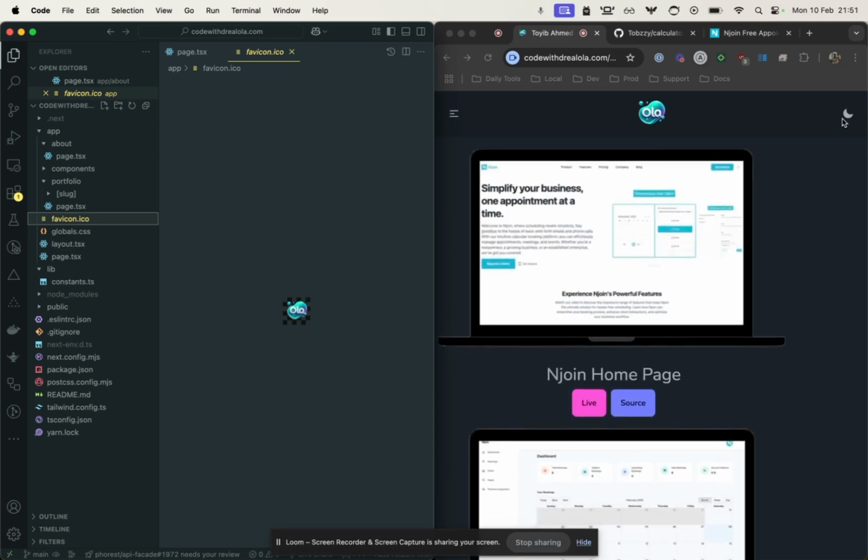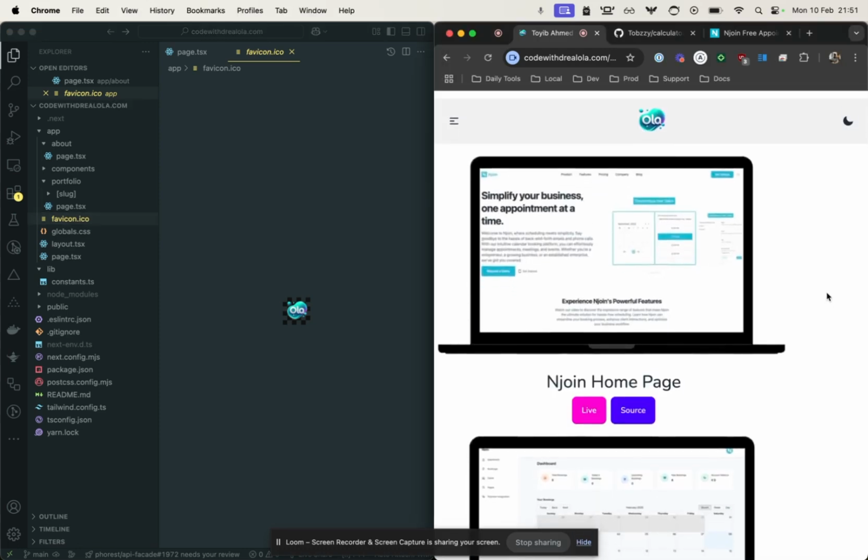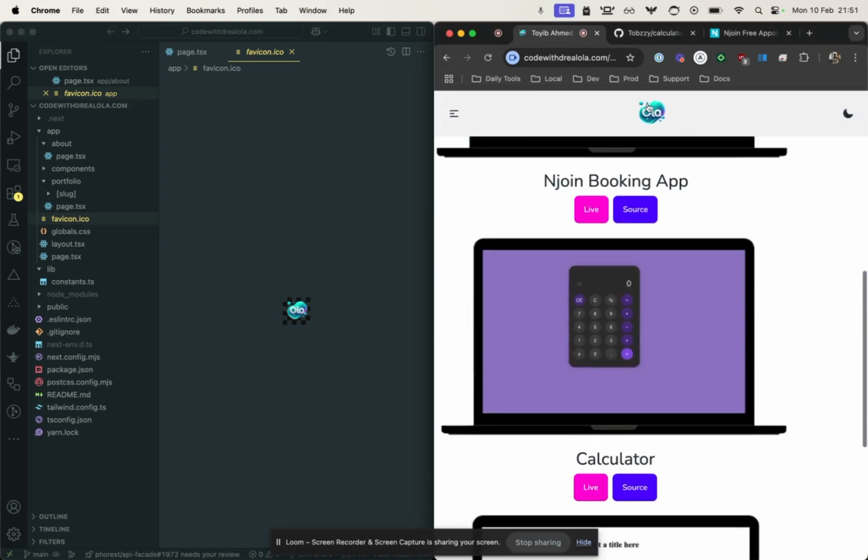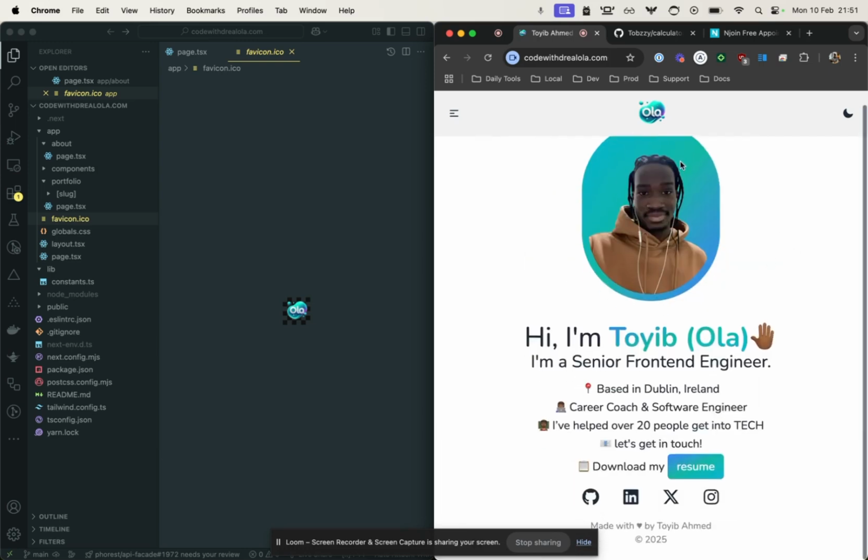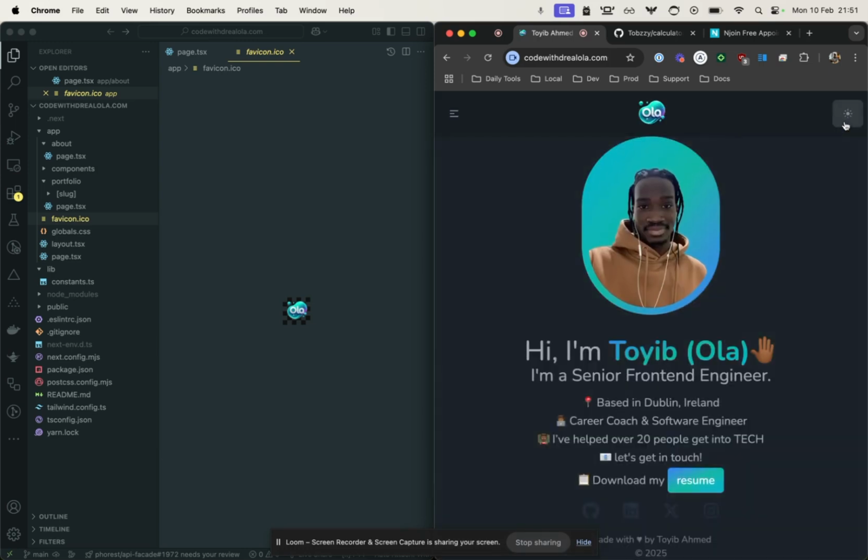Something to note is that this particular website has two different modes. We have the light mode and then we have the dark mode. So you see how we can switch between light and dark mode. And that's pretty much it.